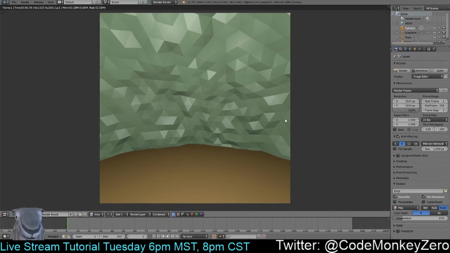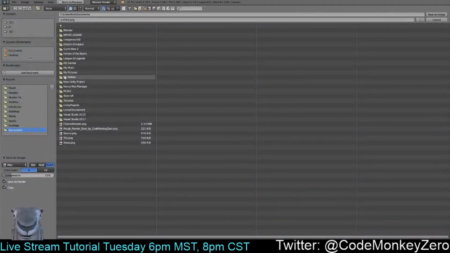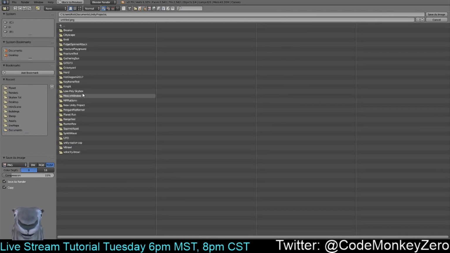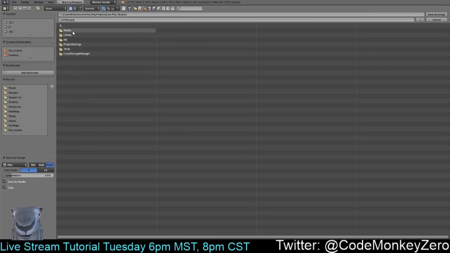So we've hit render, right? So now we have this image in our buffer. It's in Blender, but it's not saved anywhere. I'm just going to go to Image, Save as Image, and I have a project for Unity. Low Poly Skybox starts with an L. And I'm just going to stick it in my Assets folder. And I'm going to call this one Front.